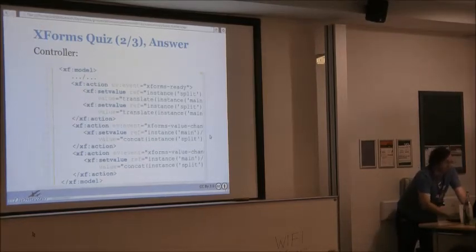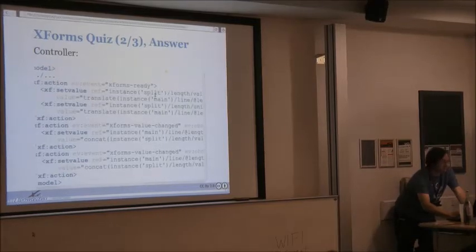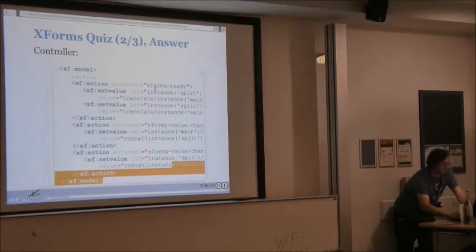And most controller actions are done using what XForms calls an action. So this is an action. An action takes place when something happens. So this is, for instance, an action taking place when the XForms is initialized. This is the XForms ready event. And in this action, for instance, I say that I want to set a value. This value is in the split instance, it is the value element in the split instance.